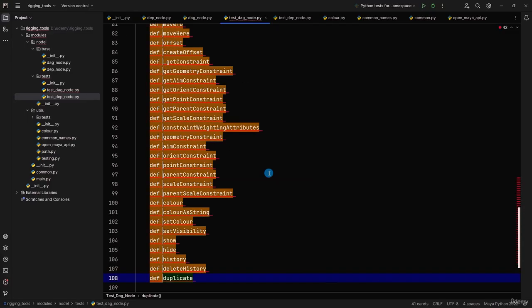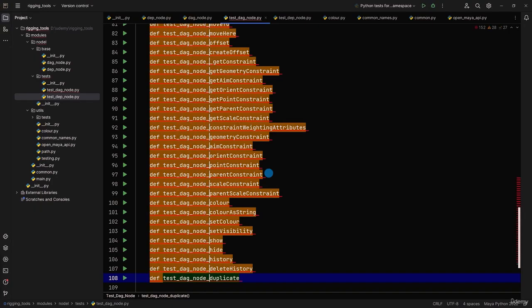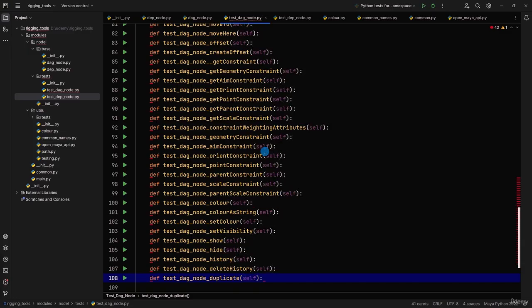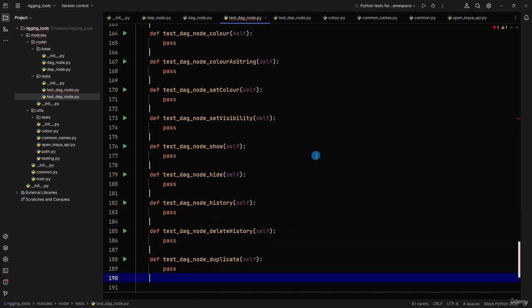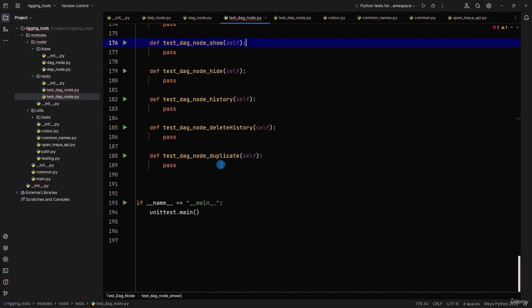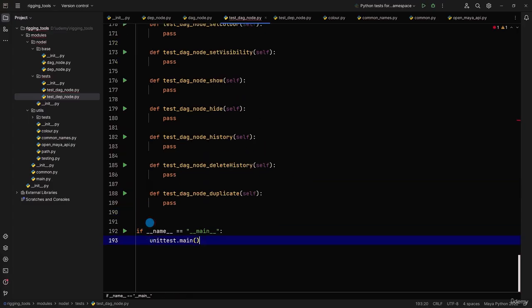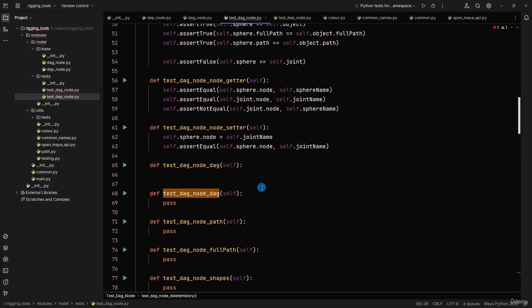Write def, and then test underscore dag underscore node underscore. Obviously, we will make some extra tests, but then press Control and right arrow, and then open up your parentheses, and then it should populate with self. What we will do here is just go pass. Okay, and enter. So now we have all of our tests named, ready to go. Perfect. Okay. Got 2 spaces, 1 space at the end, as per convention. And then we are ready to go. Okay, a little bit more efficient again.